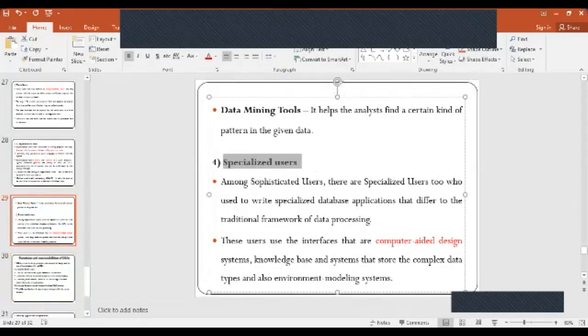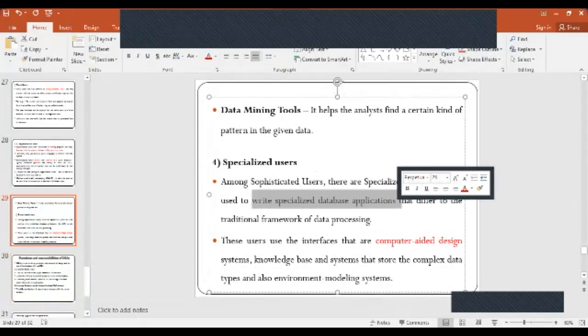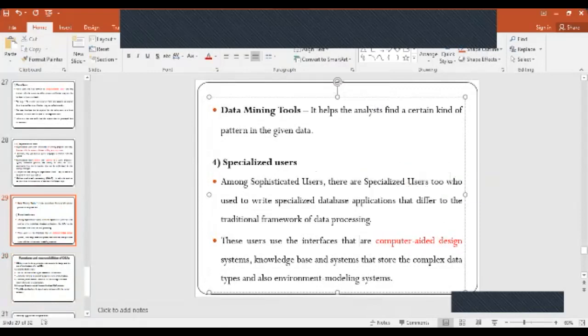Next is specialized users. A few of the sophisticated users can also be called specialized users because they write data applications which are very complex. The interfaces they use are CAD systems, knowledge based systems that store complex data types, and also environment modeling systems.